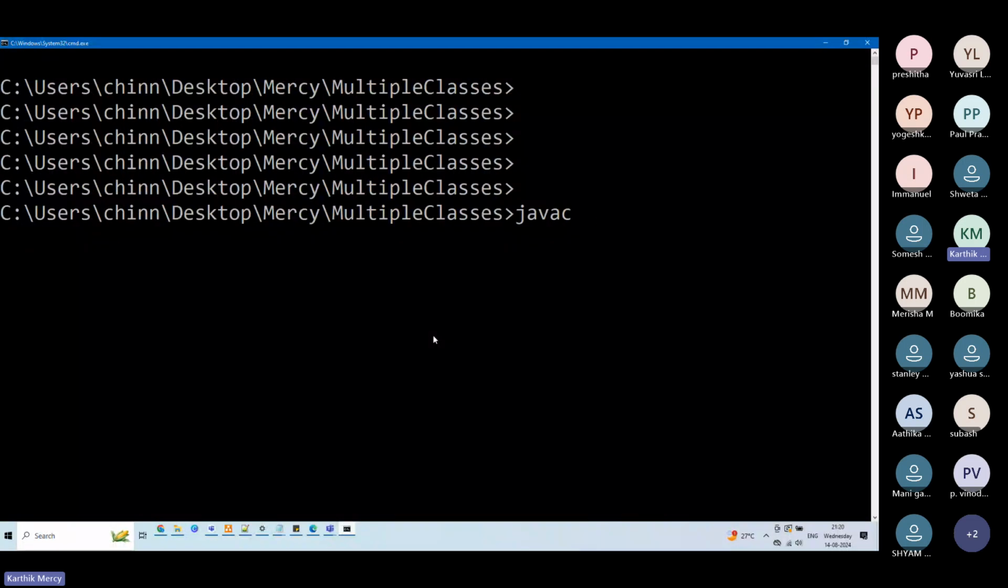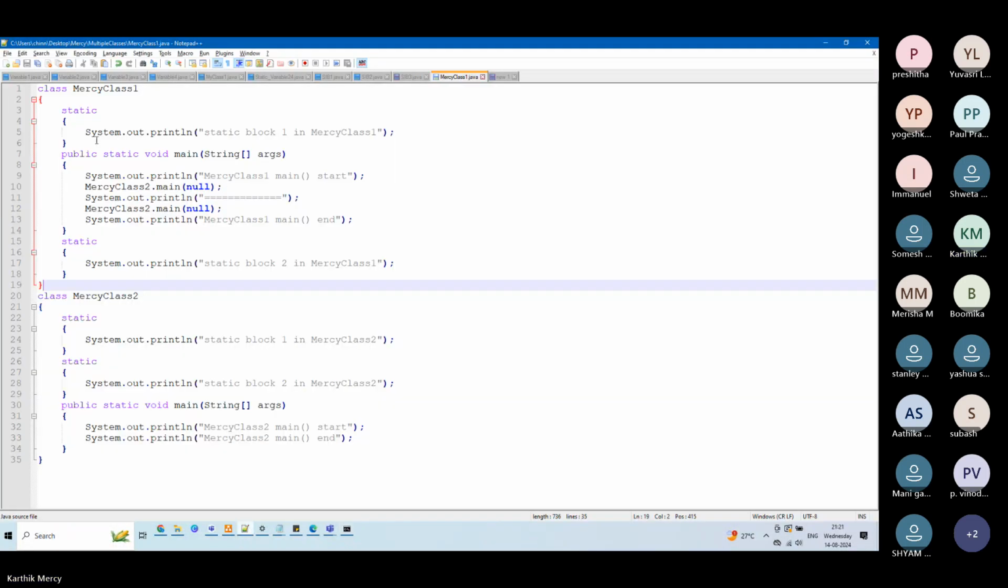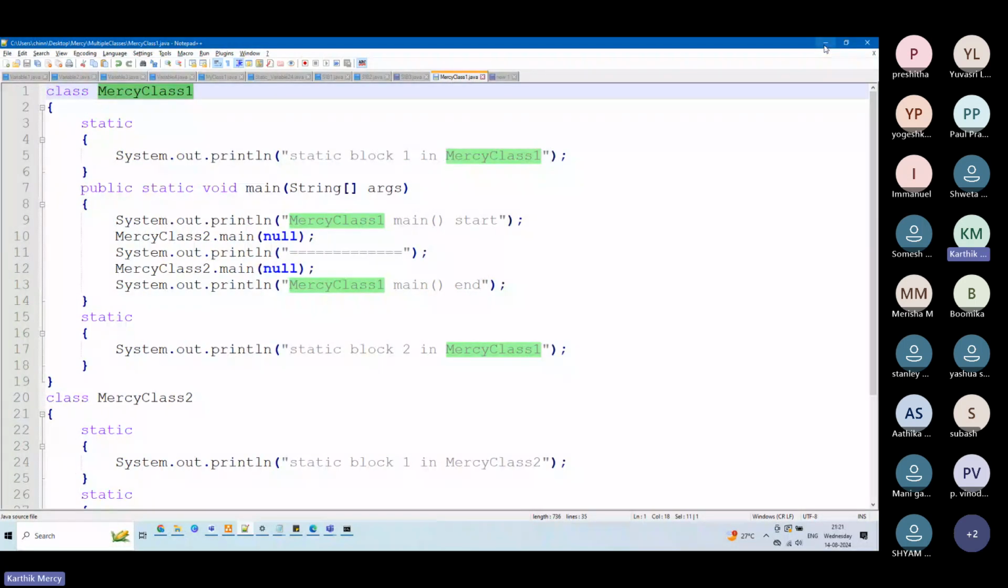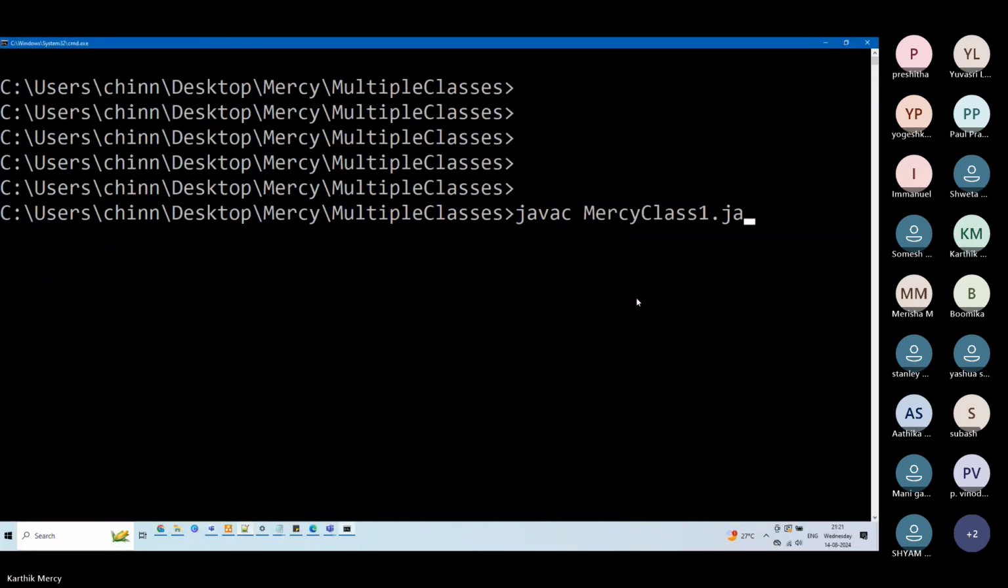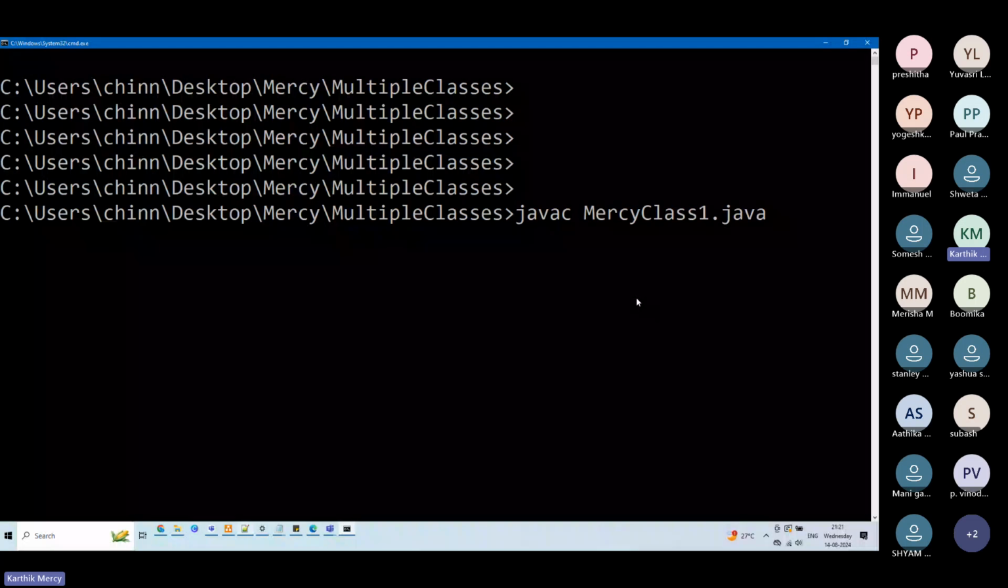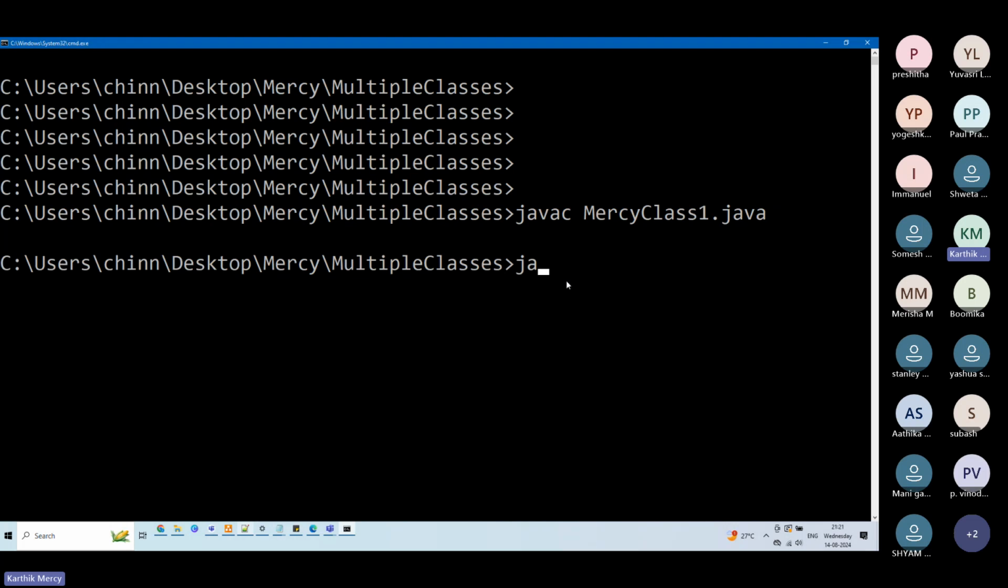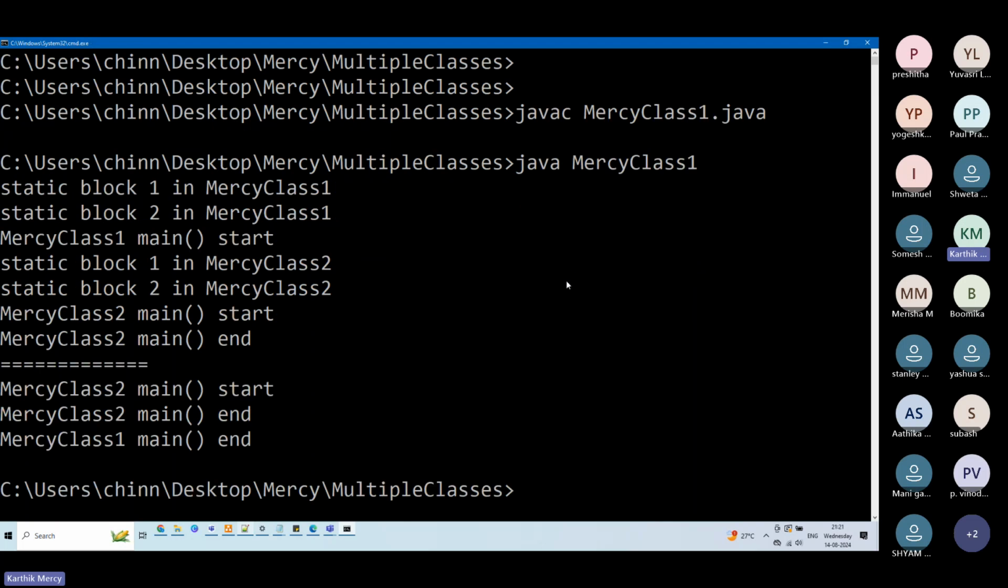It is javac. This is my program. I say copy, I say dot java. So what has happened? There is no compilation problem whatsoever. Now I want to run this one. So let's see what happens. And yes, I got the output.